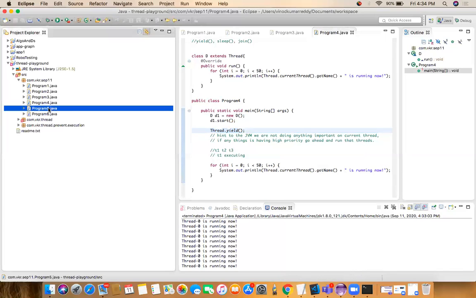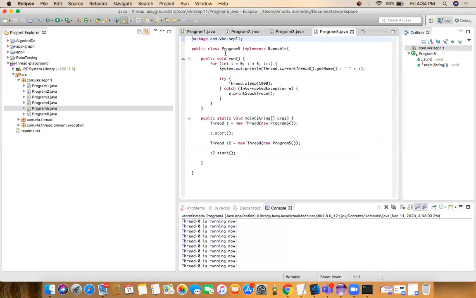Now let's go to the next method, the sleep method. In program 5, the class implements Runnable. I'm creating a thread by implementing the Runnable interface. Inside it, I have the public void run method. Inside the run method, I iterate a for loop with i equal to 0, i less than 5, i plus plus. With System.out.println, I print the current thread name and the i value. After that, I call the sleep method on the current thread.